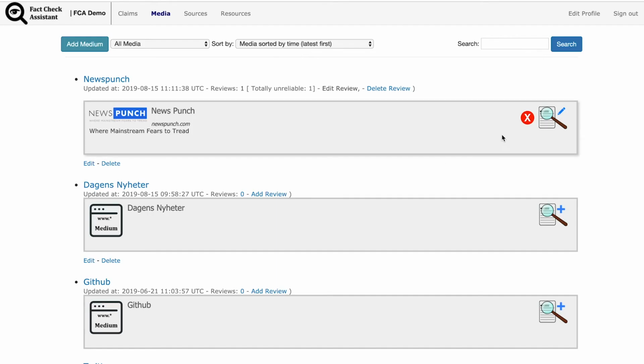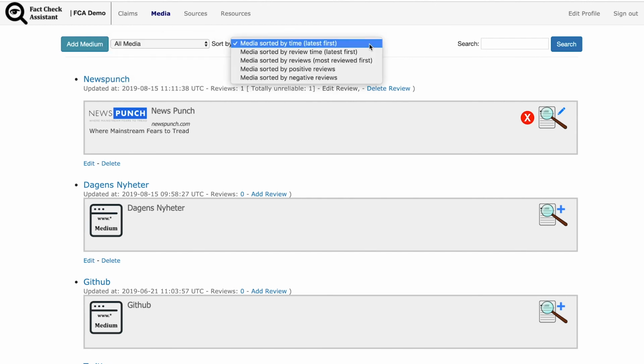On a side note, you can identify claims published on a particular medium by clicking Claims Connected to this medium. And there you have it, really. Newspunch.com is now marked with a warning symbol for failing the reliability review. However, I can also edit or delete the review at a later stage, maybe if I want to change something. As with the list of claims, I can sort media after different filters and different values like time or positive and negative reviews, just to mention some.